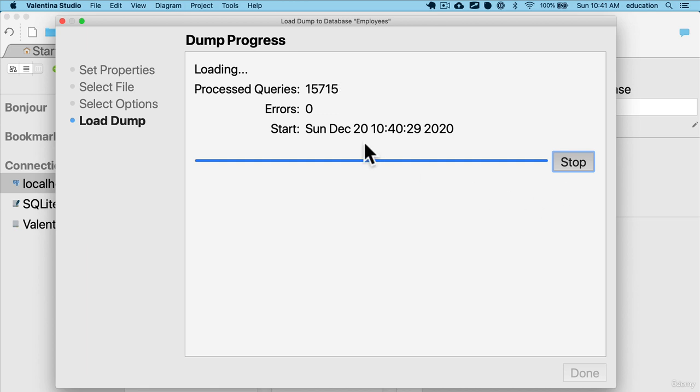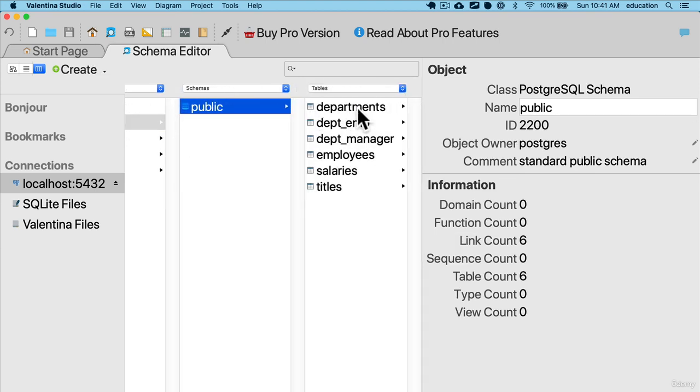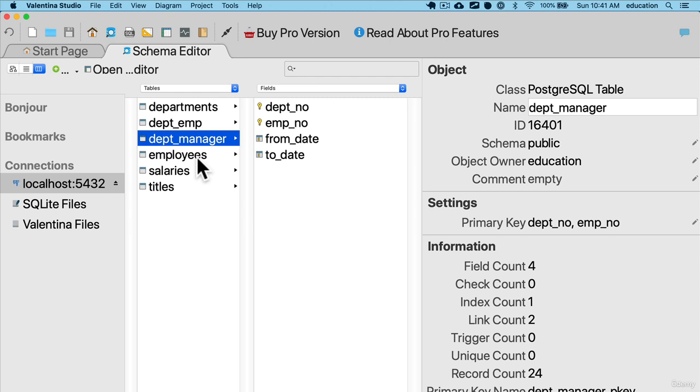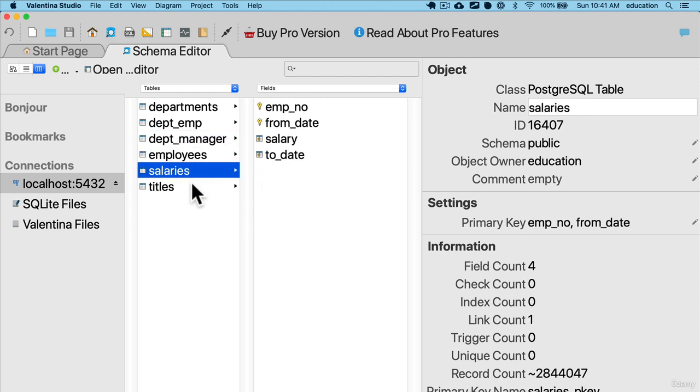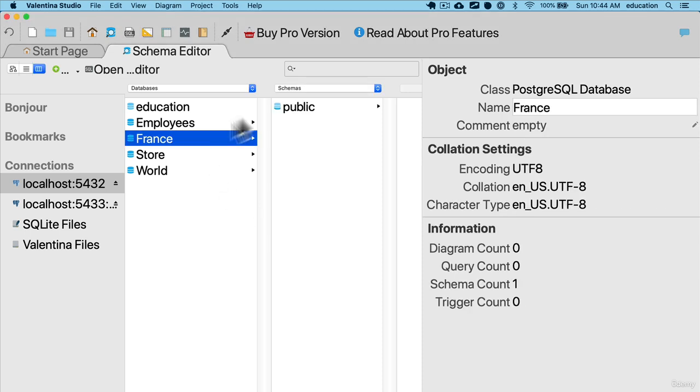Now, once this is done, we can hit done. And now if we go into employees and hit public again, look at that. We have departments, department employees, department manager, employees, salary, and titles. Awesome.